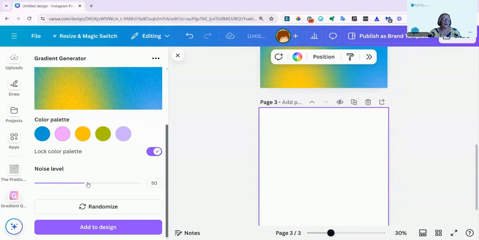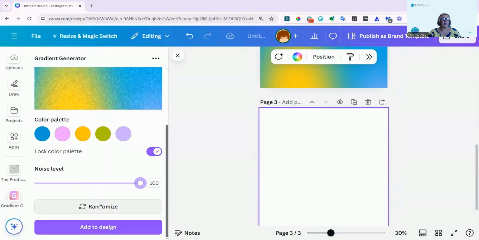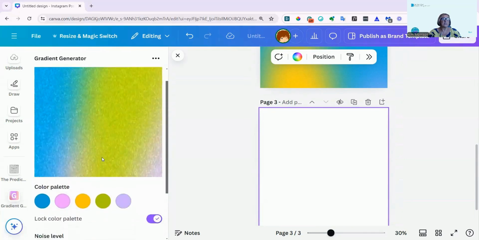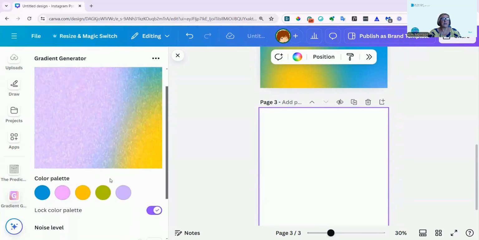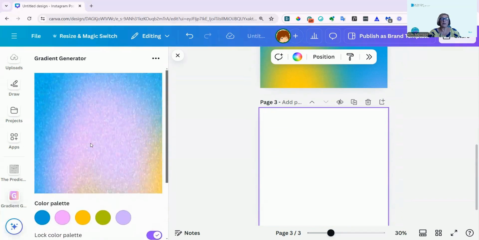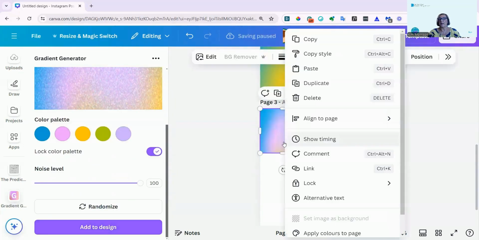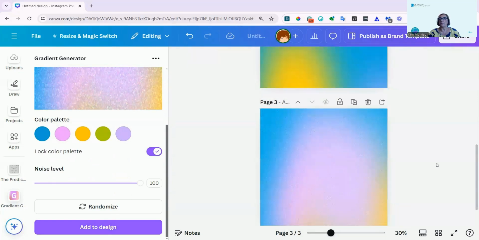And let's go all the way out to a much higher noise level. 100, to the top. And I'm going to randomize again. Sure, I like that one. Let's try randomize again. I like that one. How about let's try this? That one should be interesting. I'm going to add to design again. And again, right click and then set image as background.